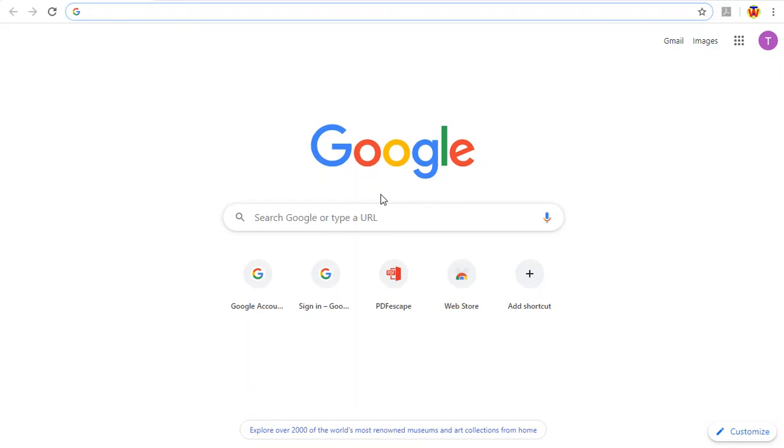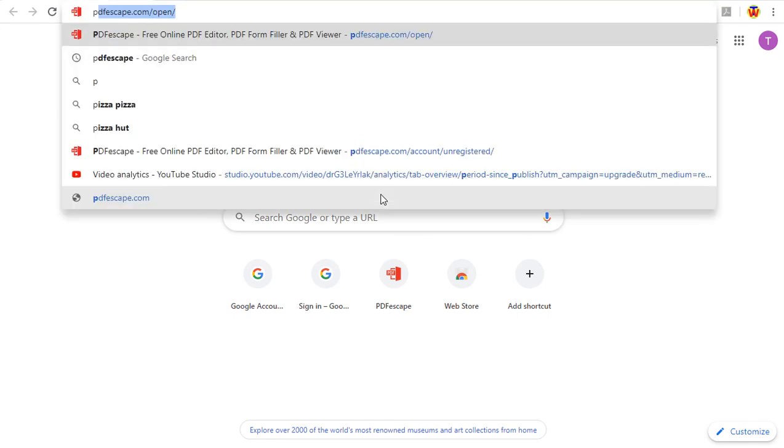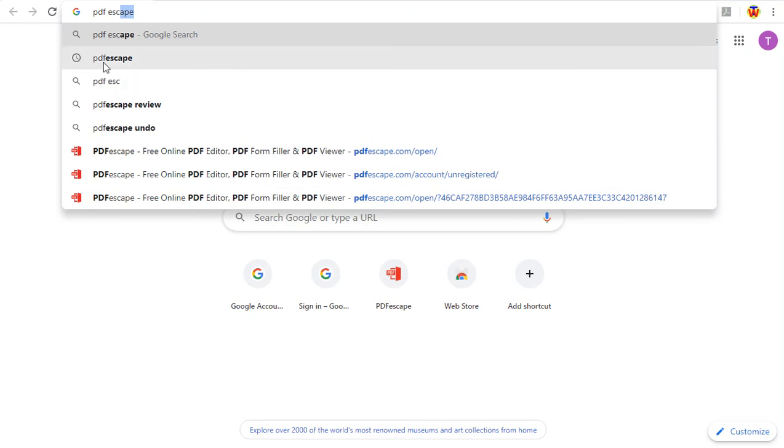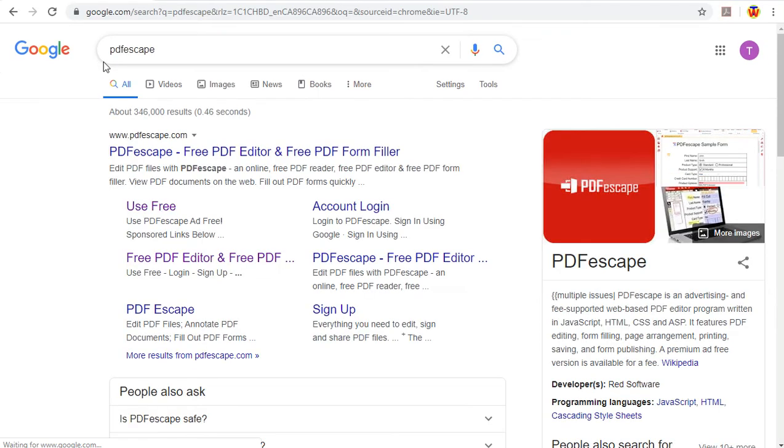Today I'm going to show you an easy and free way to modify and edit your PDF files or documents using an online app called PDF Escape. So here we're going to search PDF Escape. Here you go. And you're going to open Use Free.